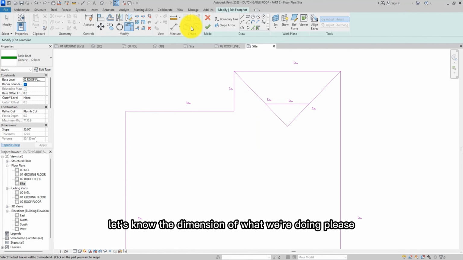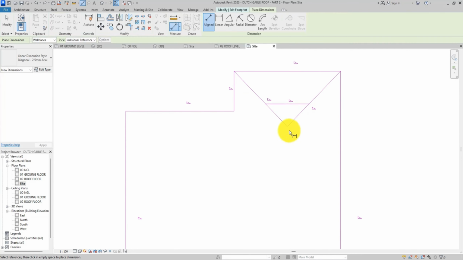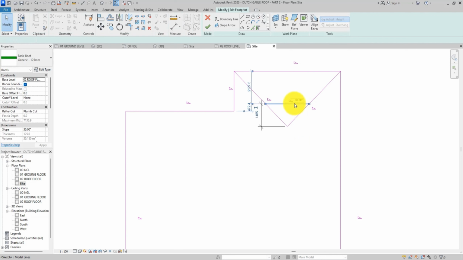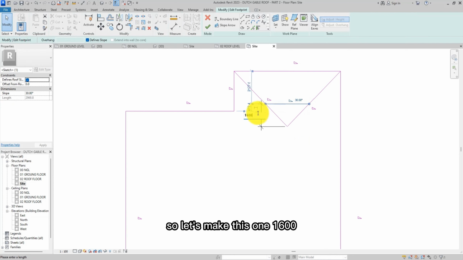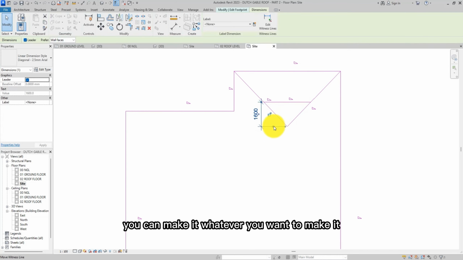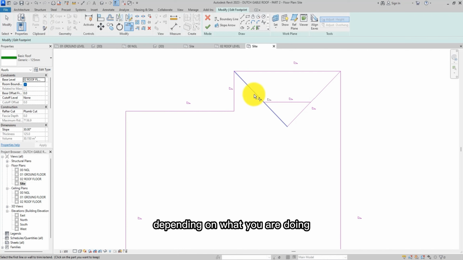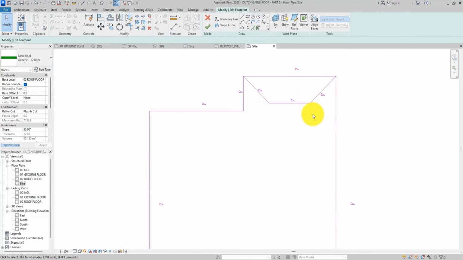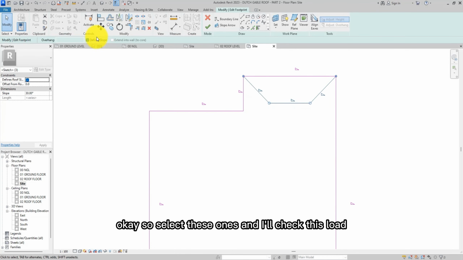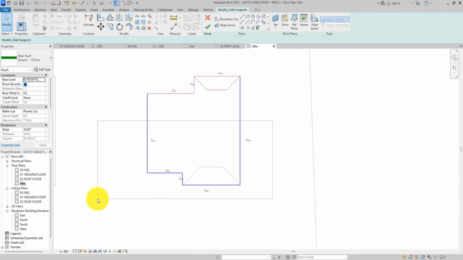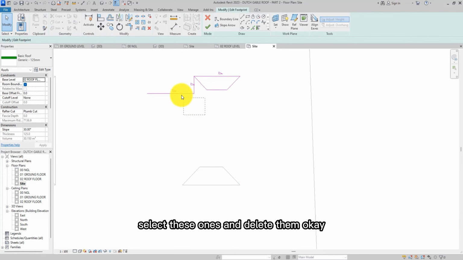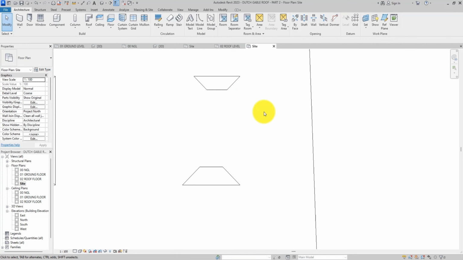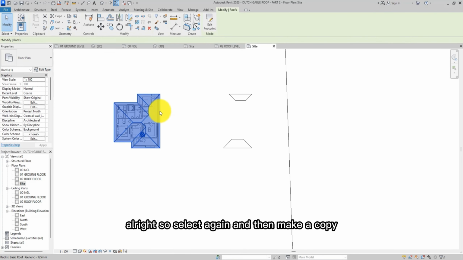Let's note the dimension of what we're doing, please. So let's make this one 1.6. You can make it whatever you want to make it, depending on what you are doing. Okay. So select these ones and uncheck the slopes. Select these ones and delete them. Okay. All right. So select again and then make a copy.